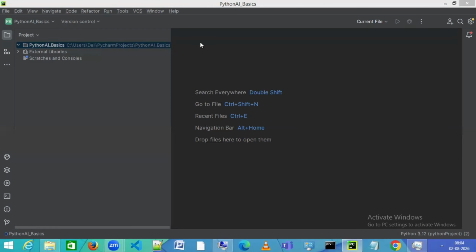How do we configure Python? And how do we get it working for us, right?